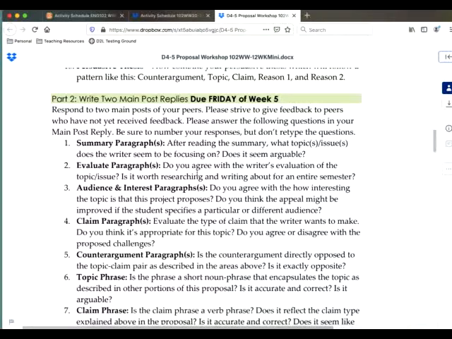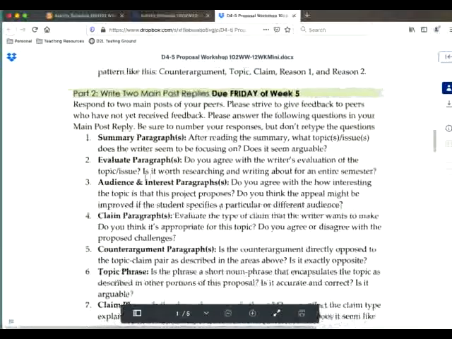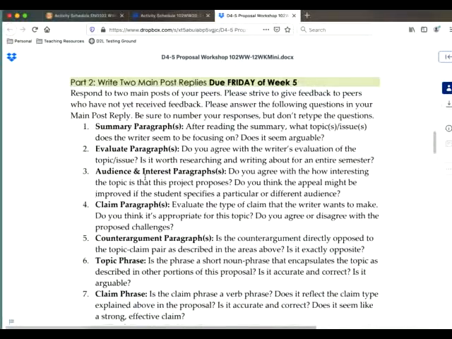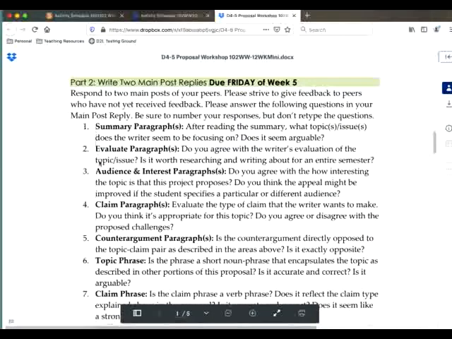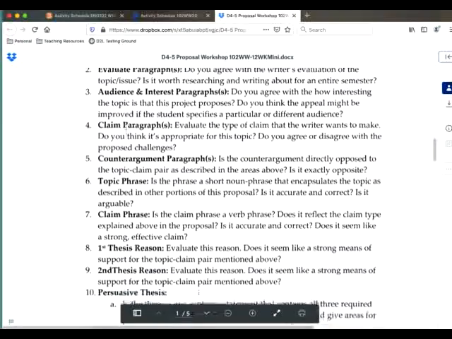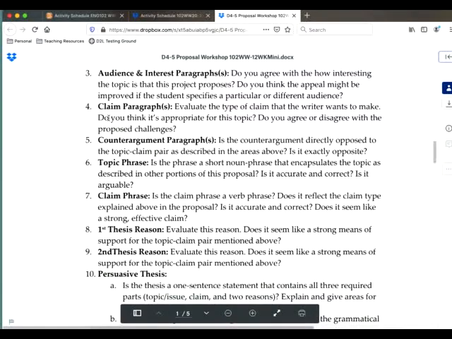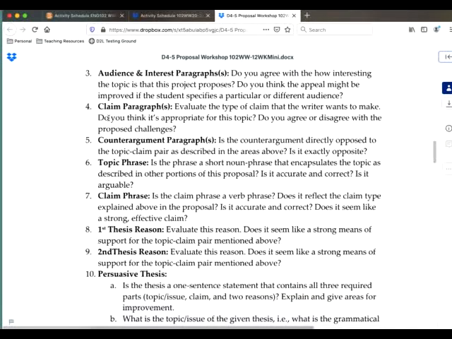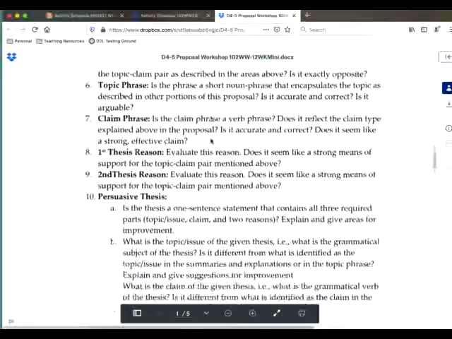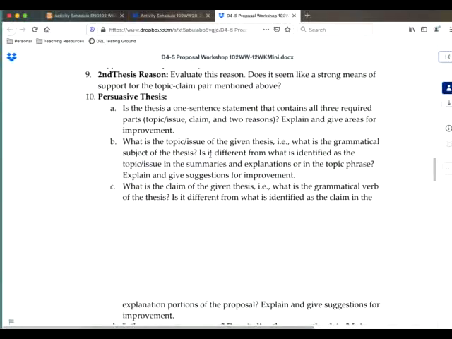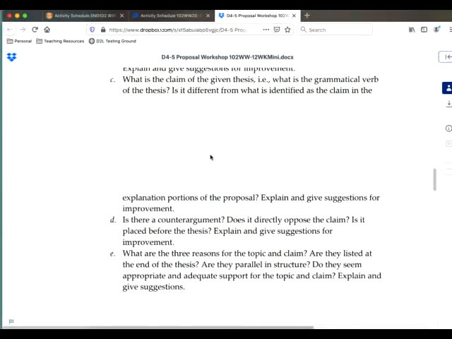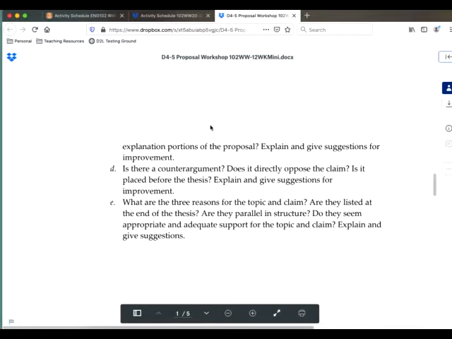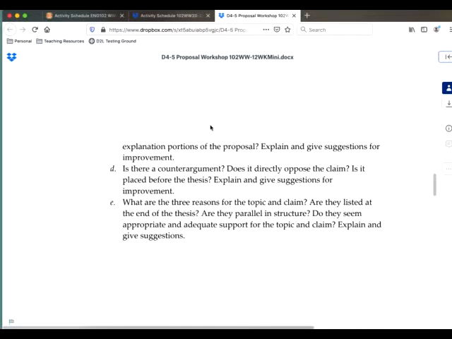So keep that in mind, because your revision of this proposal is what is actually due at the end of this week as well. So then this week you should be giving replies to 2 of your peers, and make sure that you respond to all of the guiding questions here. Number your responses 1 through 10, and then 10A, 10B, 10C, 10D and 10E, so that you're giving feedback in each of those areas for your peers.